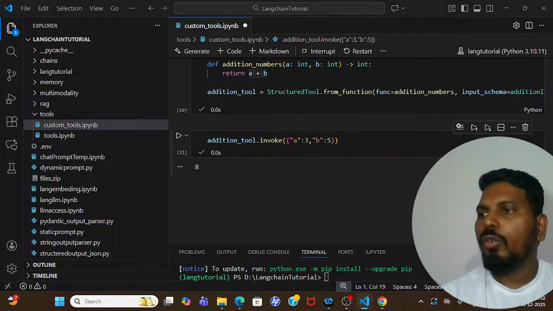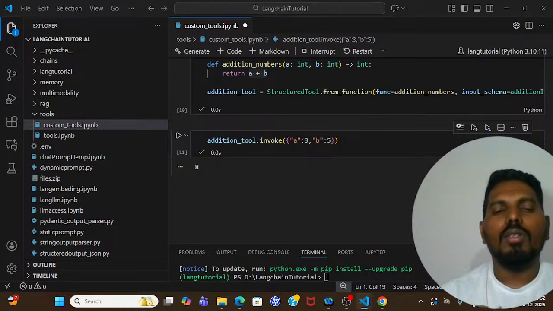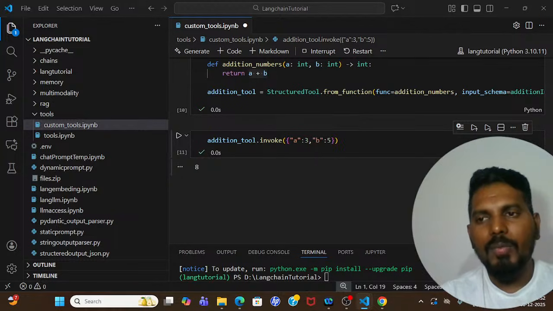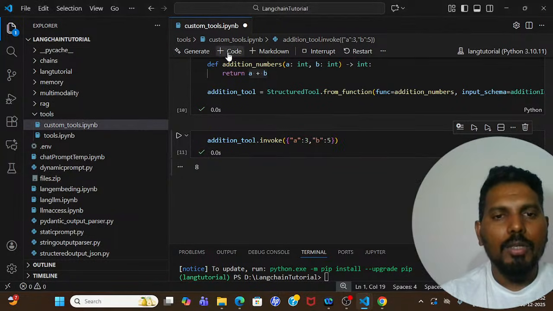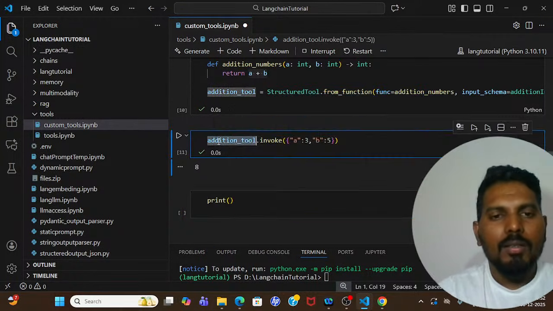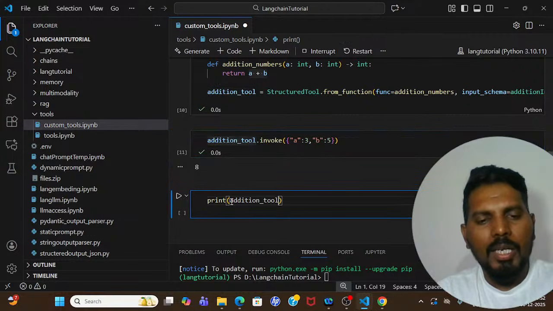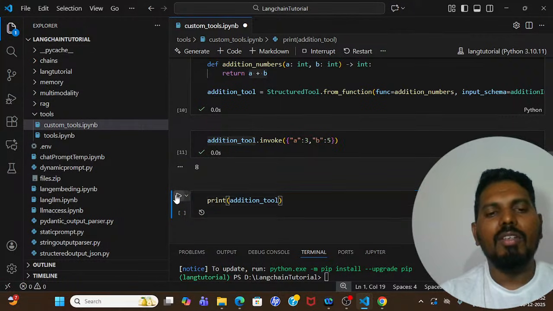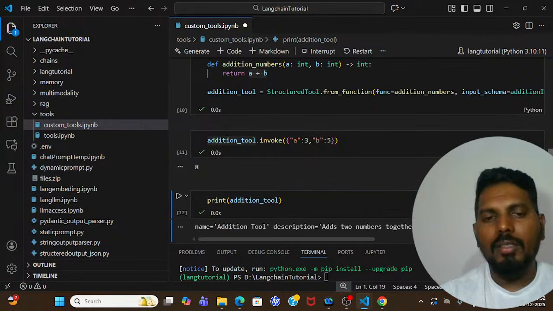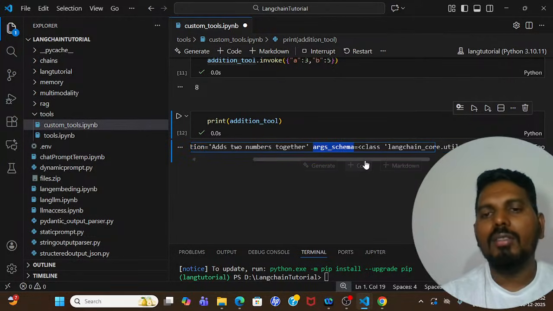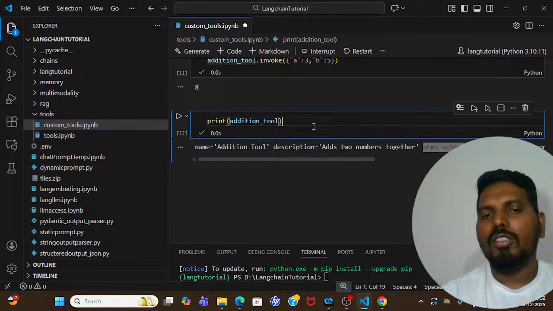So this is how two ways to define your own or custom tools, right? So let me also try to execute and see what this addition tool will be having. Just to print this addition tool, right? Same as whatever we saw earlier, it will have name, schema, and description. All right. So now you can see a name it has, which is addition tool, and it has a description, which is add two numbers together, which we have given, and then argument schema, right? So this is how custom tools work.